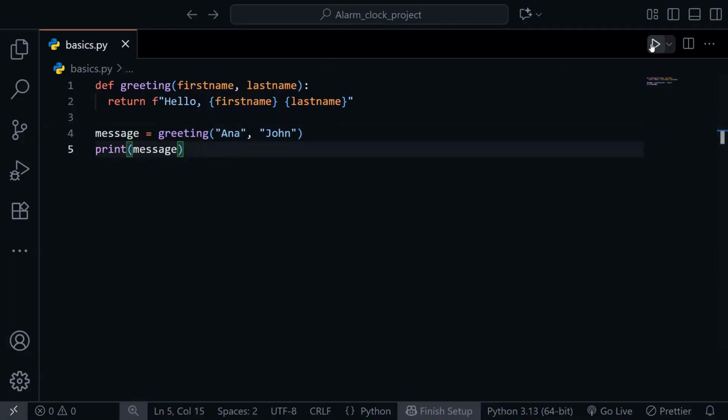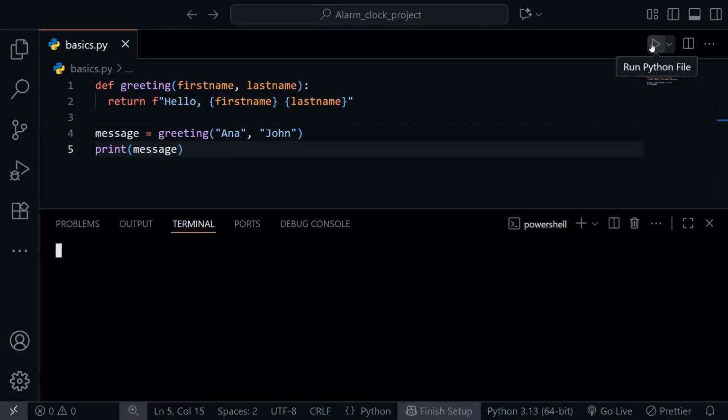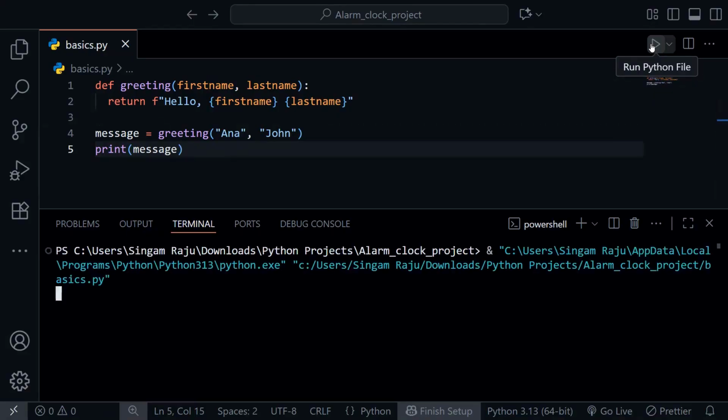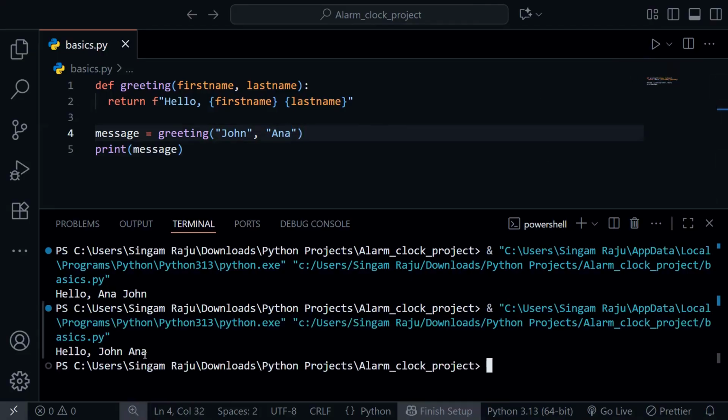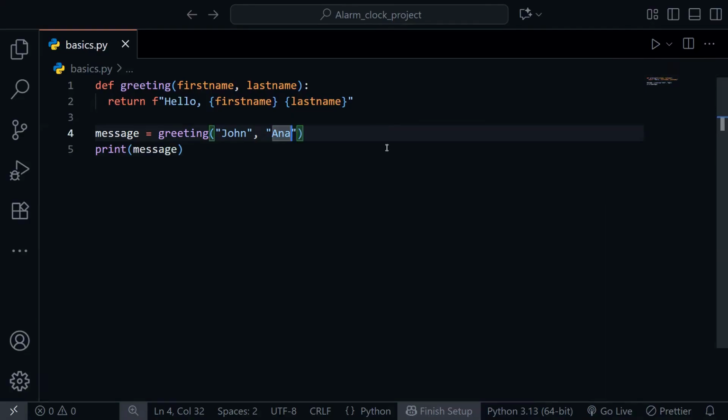Okay, now let's see the output. Hello, Anna, John. What if you give John here and Anna? Hello, John, Anna. See, you see the output as hello, John, Anna. So the position always matters.